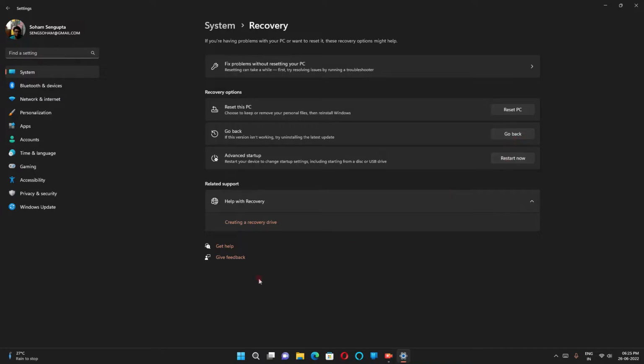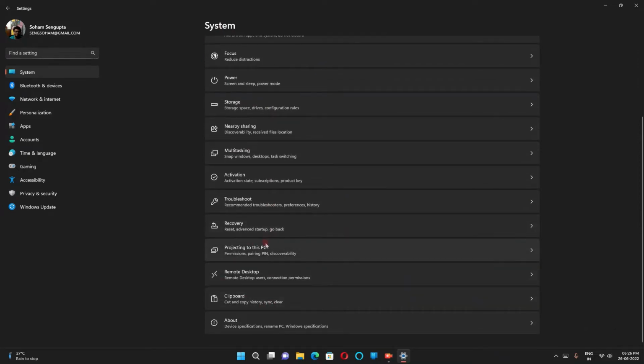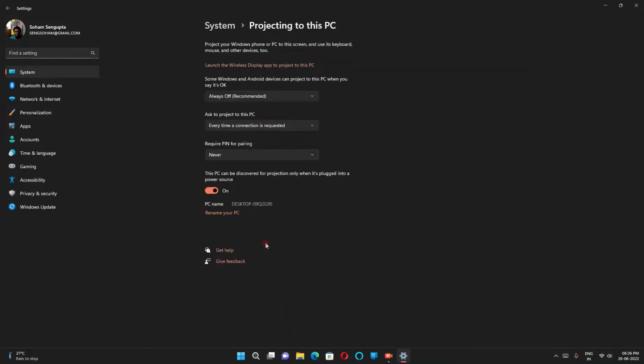Advanced startup, but let me explain it. Go back. If this version is not working, try uninstalling the latest update. Always try the latest first. If it doesn't work, only then uninstall it. In advanced startup, you can start up from a disk or USB drive or even hard disks. Most people don't prefer this way, but that can be great if you are resetting the PC on an alternative device.